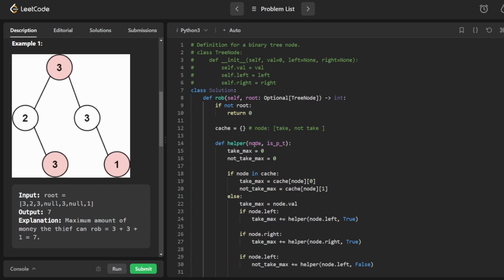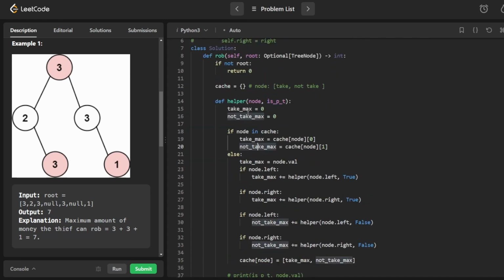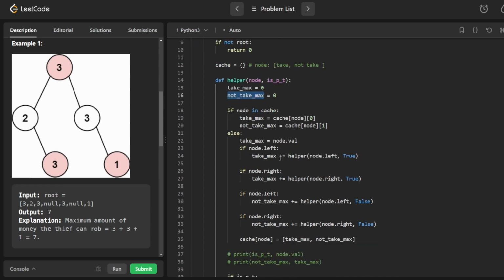The parameters of the helper function are the current node and a Boolean variable, parent taken. If it's true, that means our parent is taken, so we cannot use our current node. If this is false, that means our parent is not taken, and we can choose whether or not we want to use the current node. So we have 2 values here, take max and not take max. If the node exists in our cache, we can simply update take max and not take max for the current node. If the node is not registered in our cache, we need to calculate it.